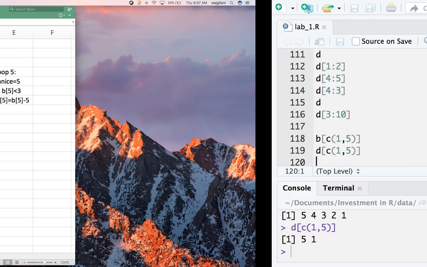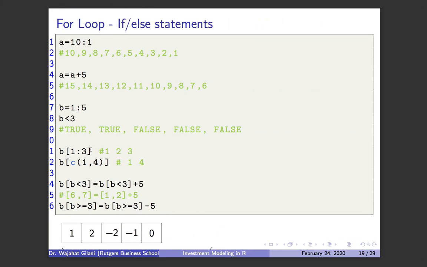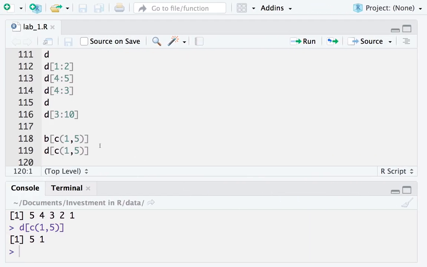Use the C function. And so in this example right here, B is now B[c(1, 4)]. You're basically calling for the first value and the fourth value in B, which gives you the answer 1 and 4. So that's how the C function works. And remember, within the brackets, those vectors can become very complicated.